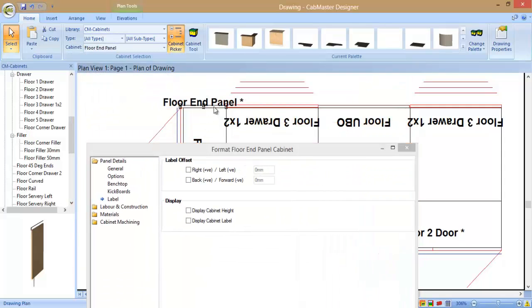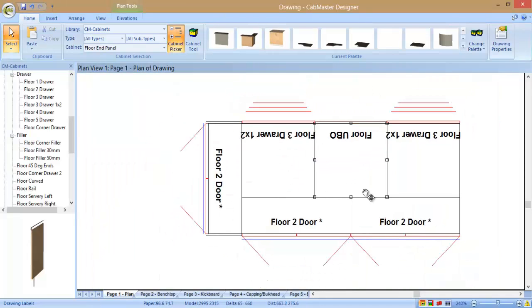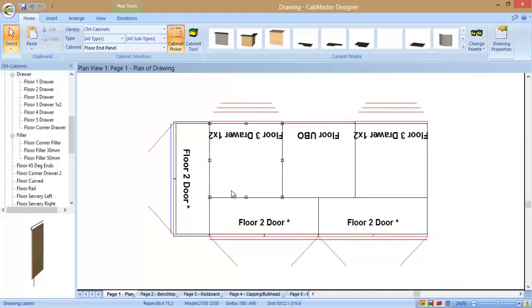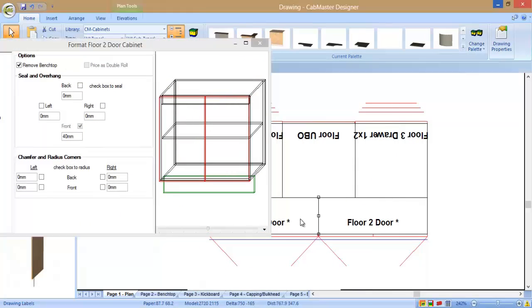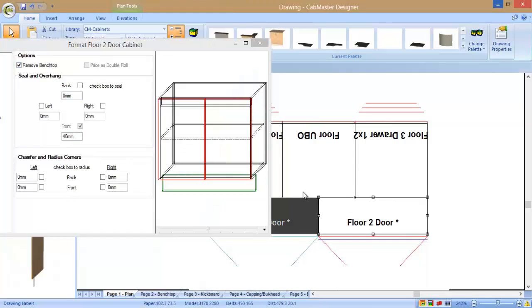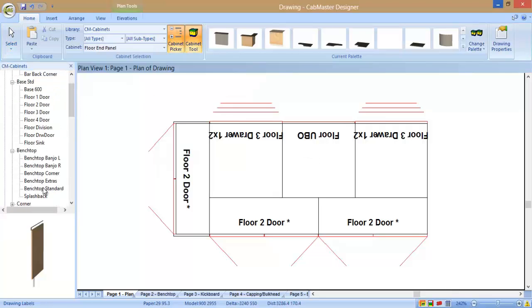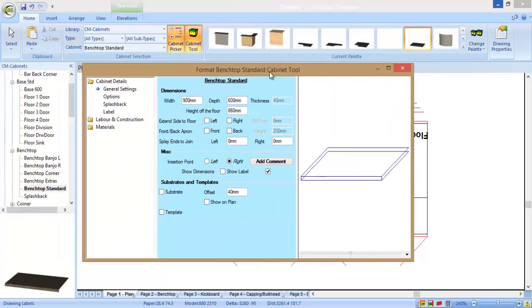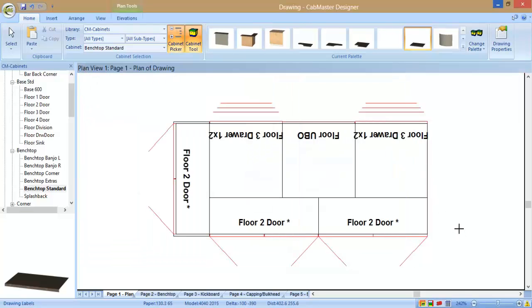Let's just turn off these labels on the panels just to make this presentation look a bit neater. I'm now going to remove the existing bench tops on the two-door base cabinets. Next I'm going to need to add in the bench top. Simply type in the size of the bench top, the overall depth, and I'm going to tick Extend to Floor on the right hand side for a waterfall end.